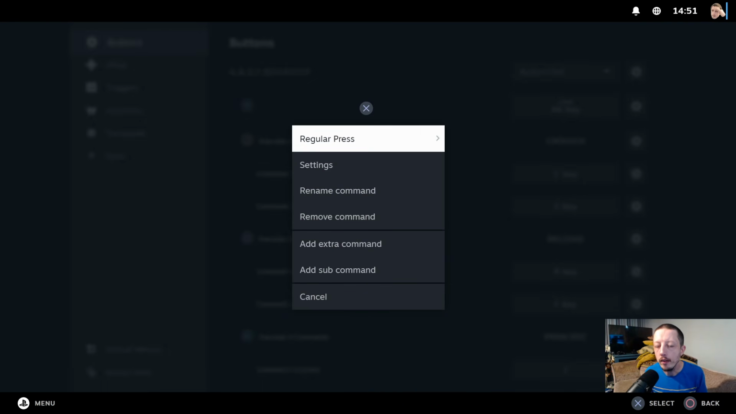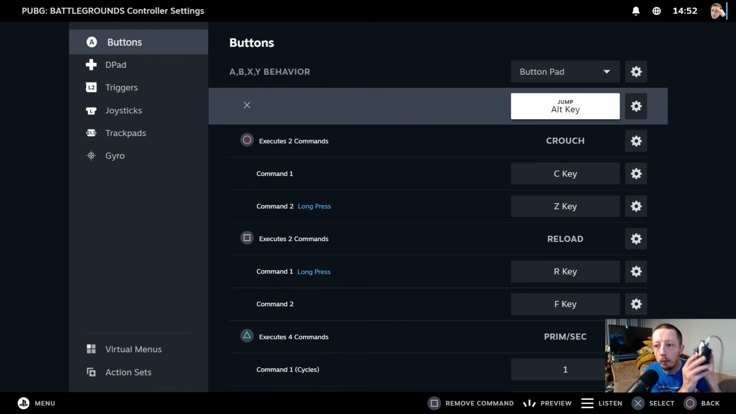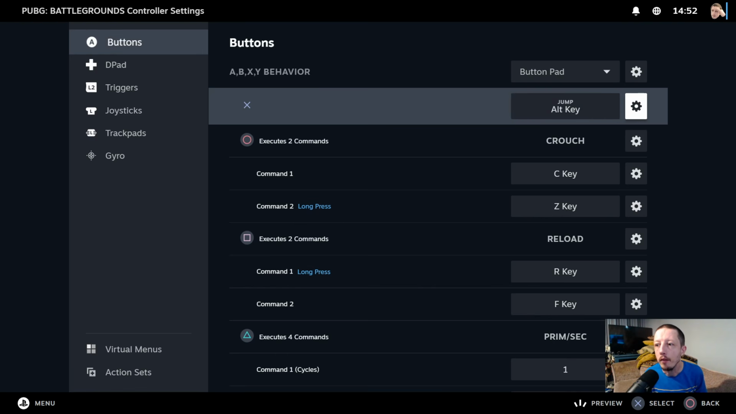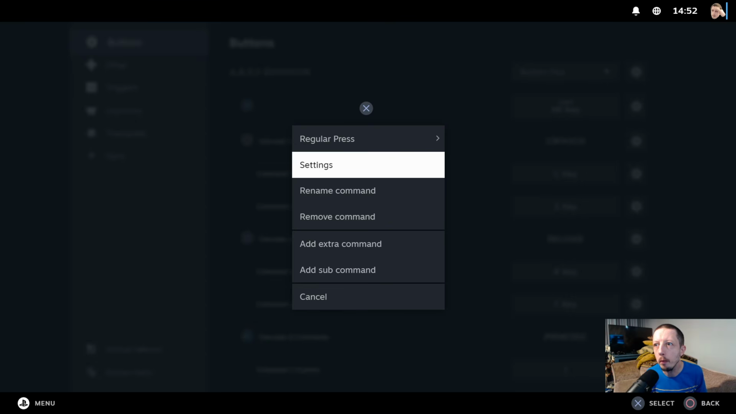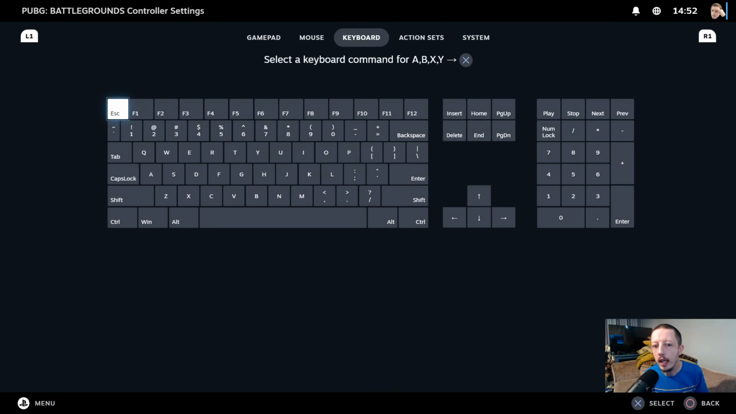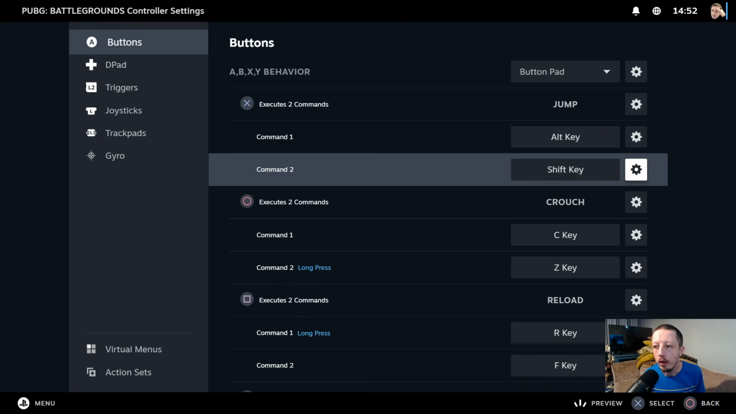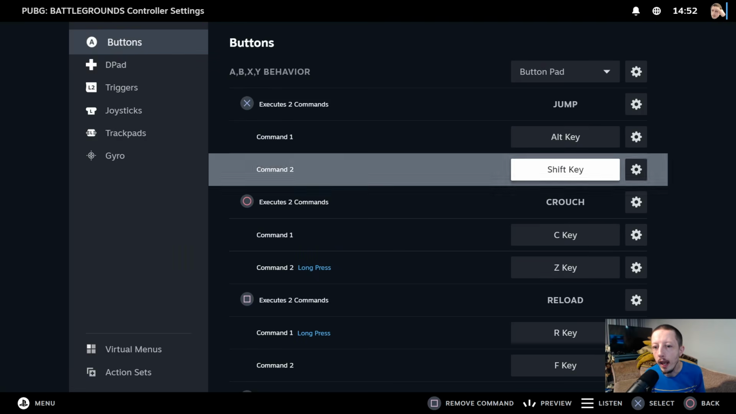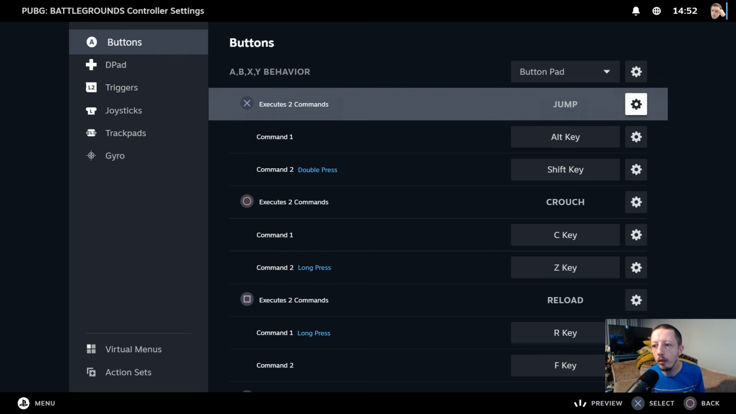Now, what this option does is it allows you to do different actions for one button. So for your X button, you can actually do two or three different things with just that one button. For instance, regular press is just a normal tap. That's all it is. You go to the cog again. If you say, okay, I want it to be jump, but I also want it to start to run, then you can go down, add extra command, go over to here, then go down to shift, and then you go to the cog, and you tell it to do a double press. So now you've got two commands under one button.